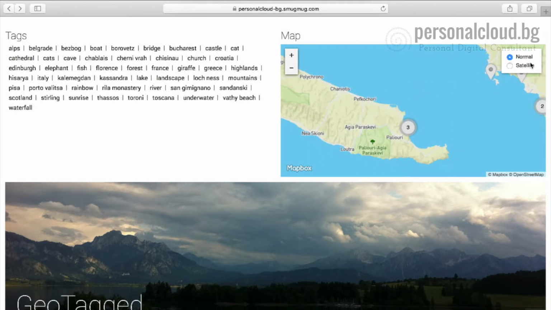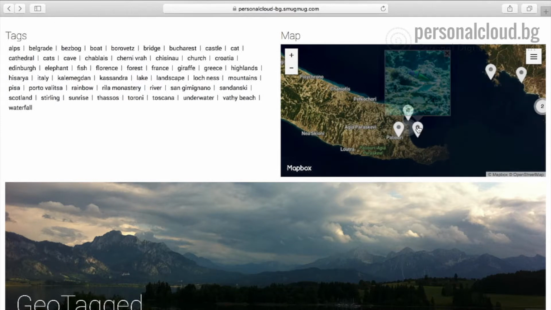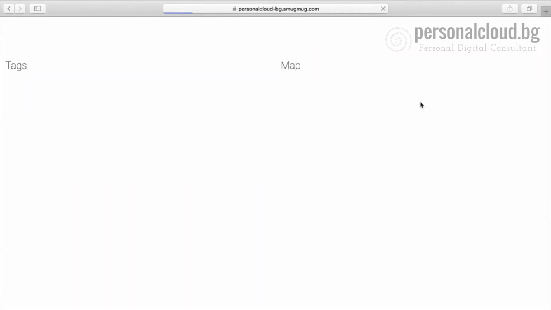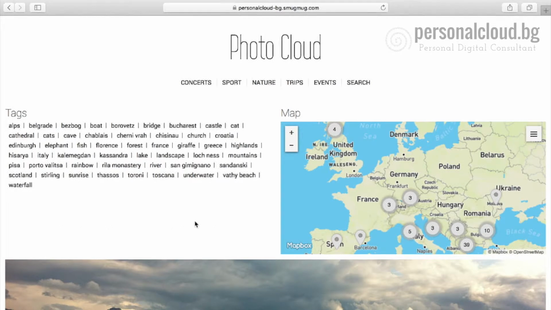You can also use the satellite view. So there is a photo of fishes taken underwater. So you can locate diving spots, for example, with this feature.